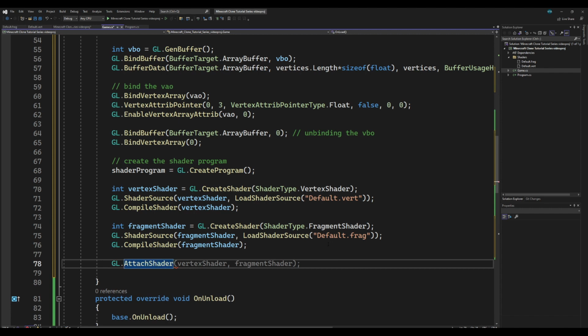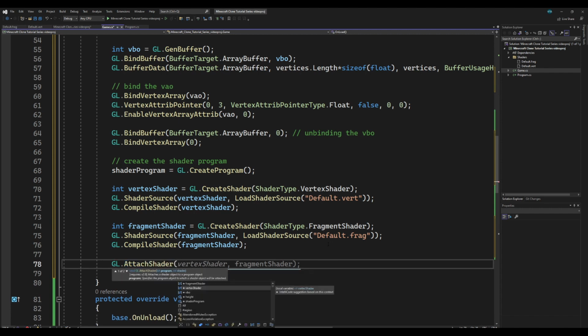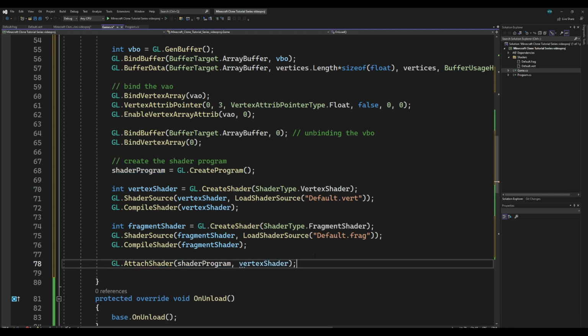gl.attachShader. And we need the actual program, which is the shader program. And then we're attaching the vertex shader. And let's do the exact same thing for the fragment shader.